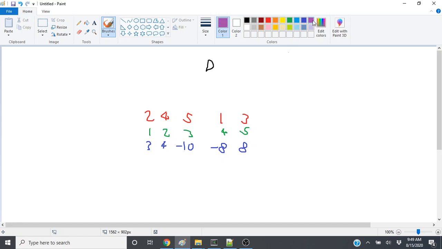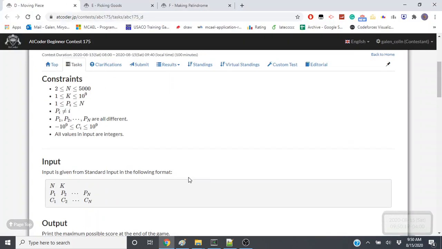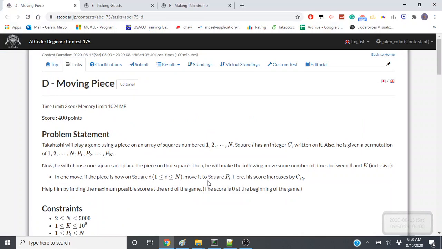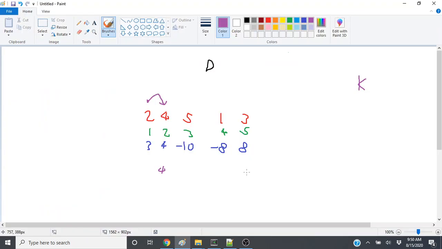What you're going to do is, here's a number k, and you're going to place some chip, some token, on a position. Then you're going to move it to the position that this permutation tells you to, and then add the value that's at the position you're at. So for example, 4. You move it first, then you add it.